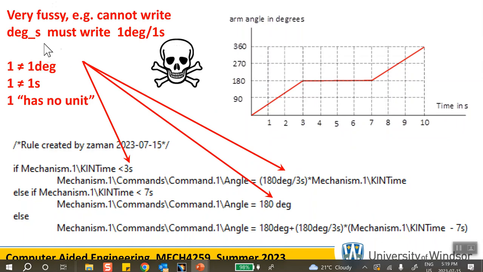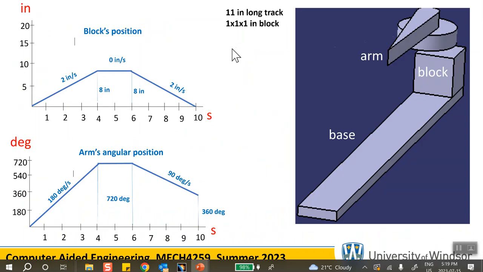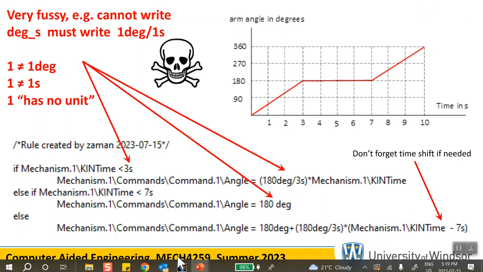Fussy, so be careful about how you write that speed, okay? And remember that units must be specified. For example, 3 seconds, 180 degrees, etc. And don't forget any shifts. Okay, here I needed only one shift. So that's exactly the same kind of thing that we have. Good. So let's go ahead and run it.